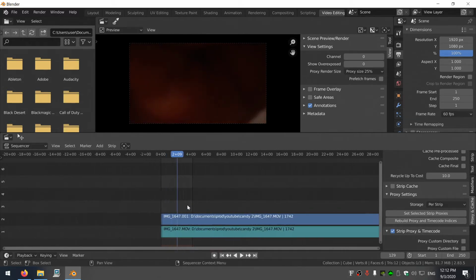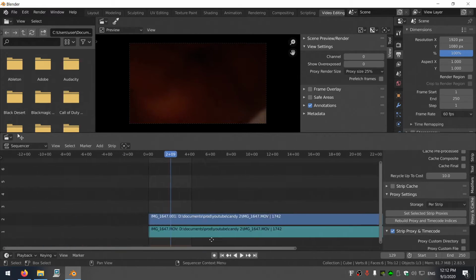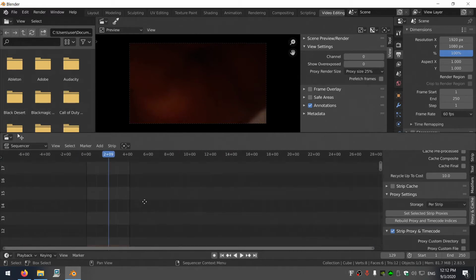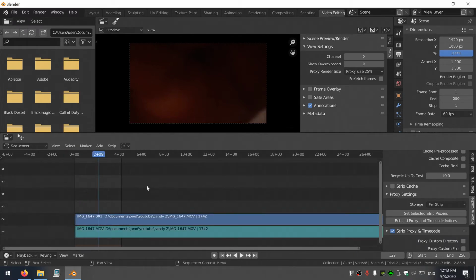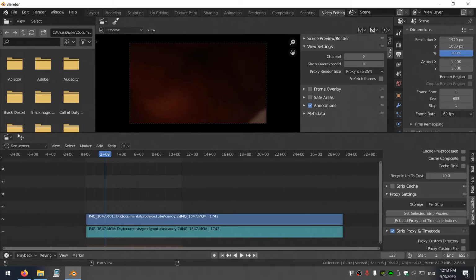We can zoom in and out with the scroll wheel, and we can also scroll wheel click and drag to move around. And a cool feature with Blender is you can see it keeps going without me having to lift up the mouse. We can set the ending frame range with these two buttons down here on this timeline.